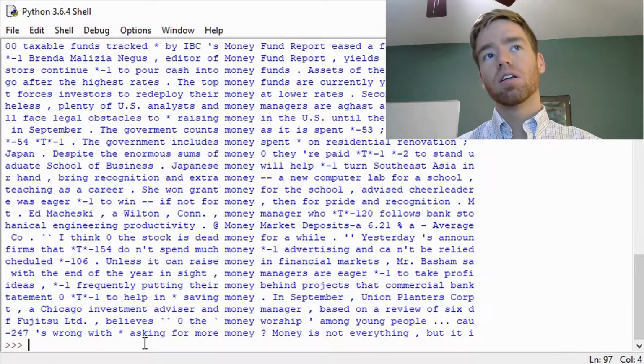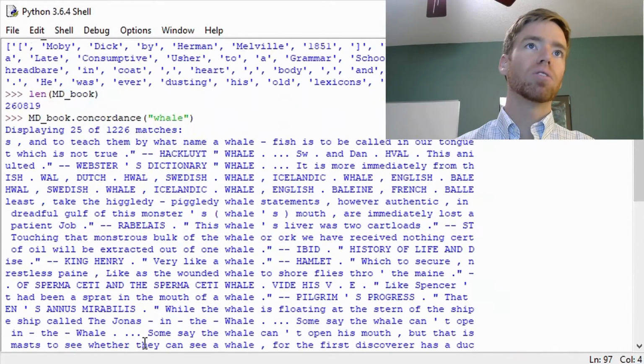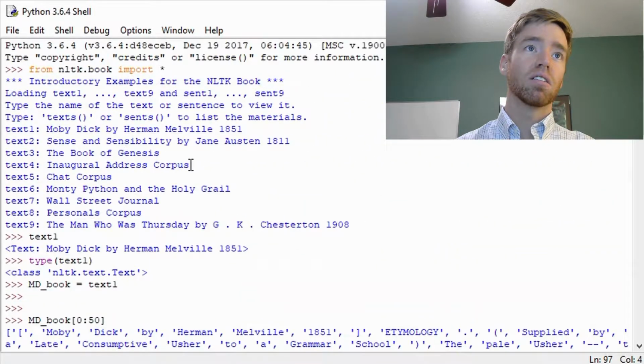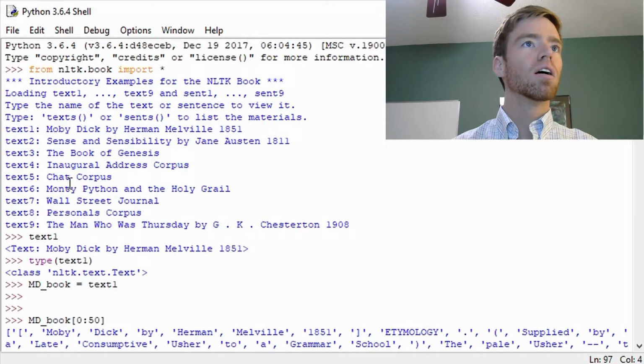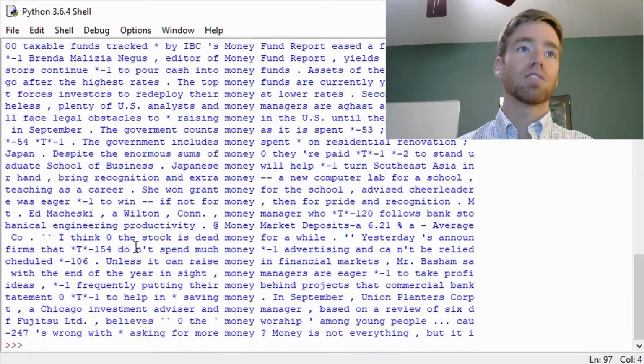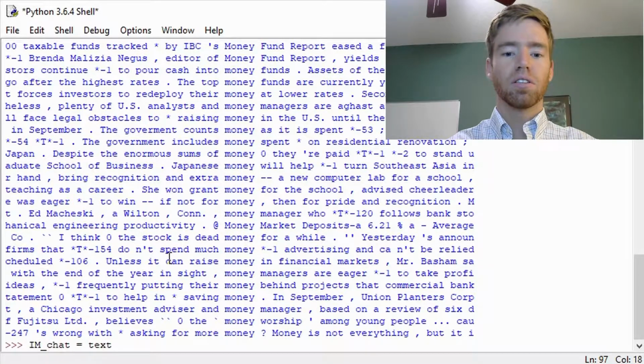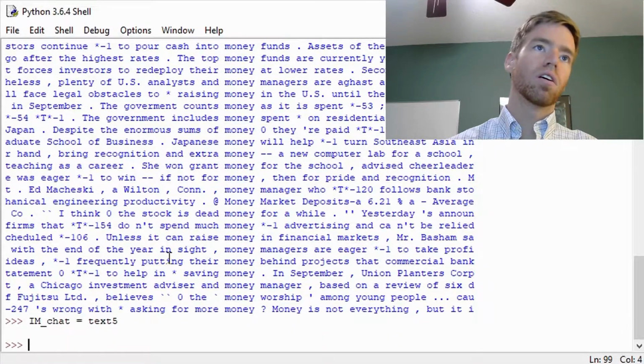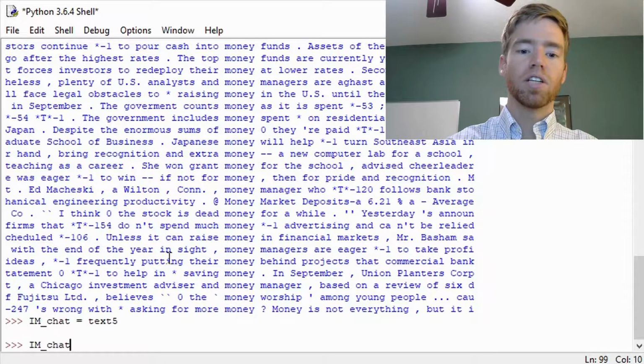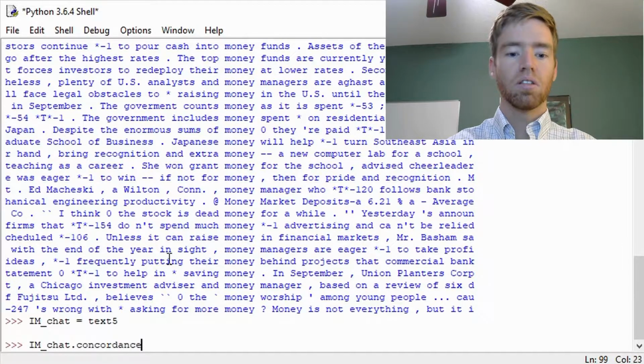Okay, now this is going to be more professional and straightforward, but if we go to the chat, which again has a lot of not safe for work content, that's one specific type of exchange, so to speak. And the chat corpus is text 5. So I'll go IM_chat equals text 5. So I'll go ahead and go IM_chat dot concordance and money.